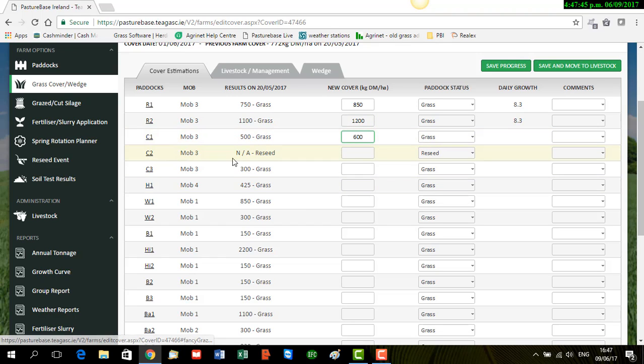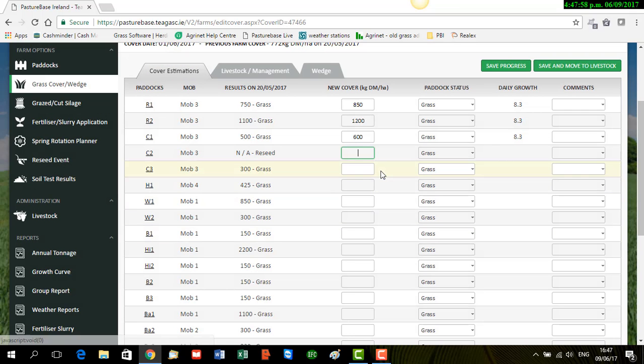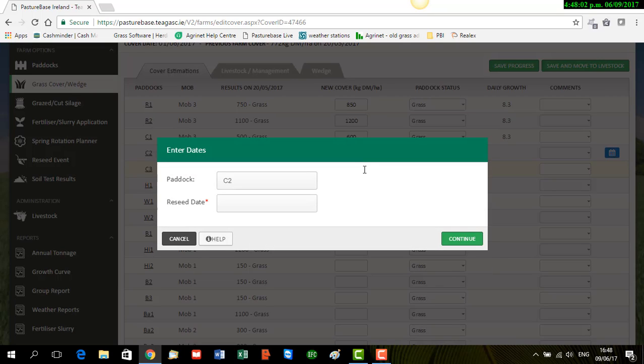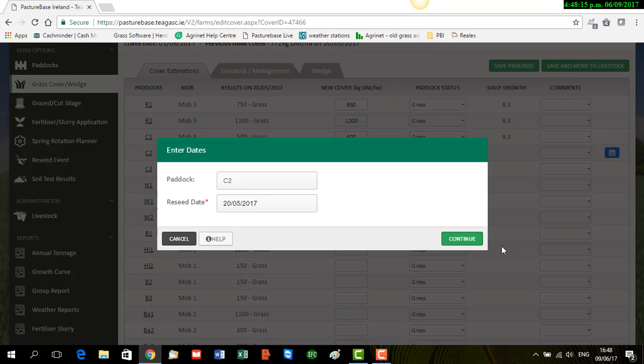Now we come to paddock C2, the paddock that we've set for reseeding. So we'll assume the grass is now grown, so we're going to put on a cover, a low cover, and we're going to set it back to grass. At this point, when we set it back to grass, it will prompt us to know the date that the paddock was reseeded. So we'll assume we reseeded it on the date that we set it for reseeding, which was the 20th of May, and continue.